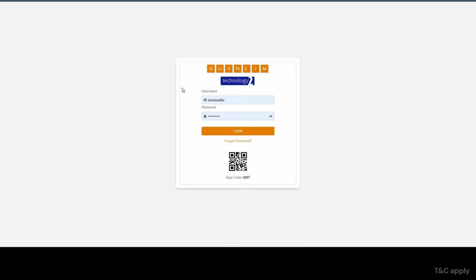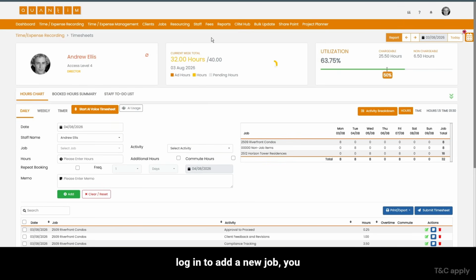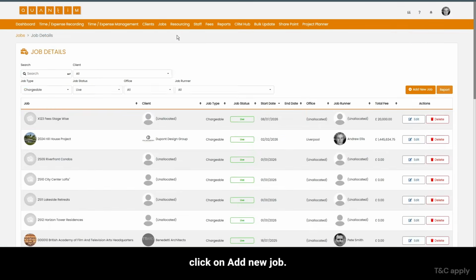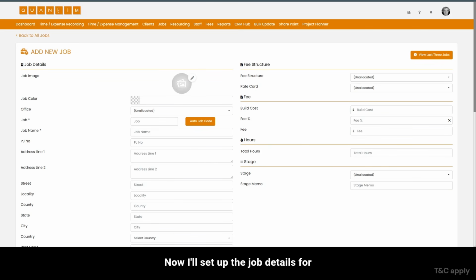Let's jump straight in. So this is the Quantim screen once you log in. To add a new job, you navigate to Jobs, then Job Details, and click on Add New Job. Now, I'll set up the job details for Lakeside Villa.